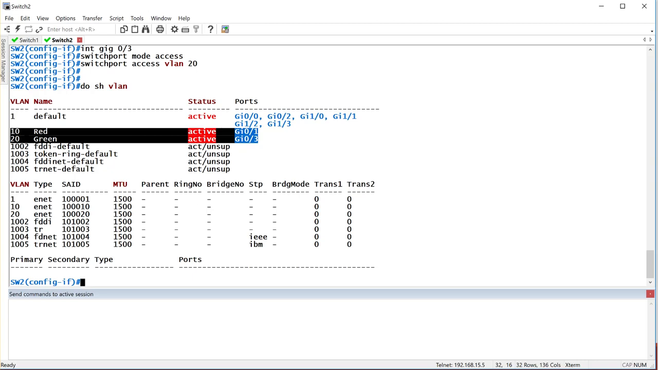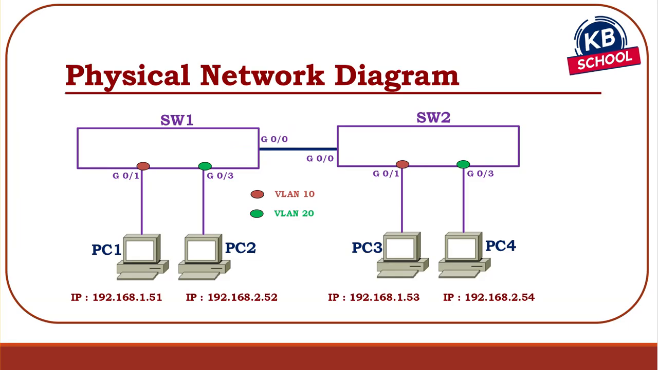Once this is done, the last step is to create the trunk between them. What's a trunk? That's gig 00 on switch 1 to switch 2, so that the trunk can carry traffic for VLAN 10 and 20 across to the other side, maintaining the VLAN tag. So the VLAN tag, when it goes from switch 1 to switch 2, is carried across in that particular frame. And that's my objective over here.